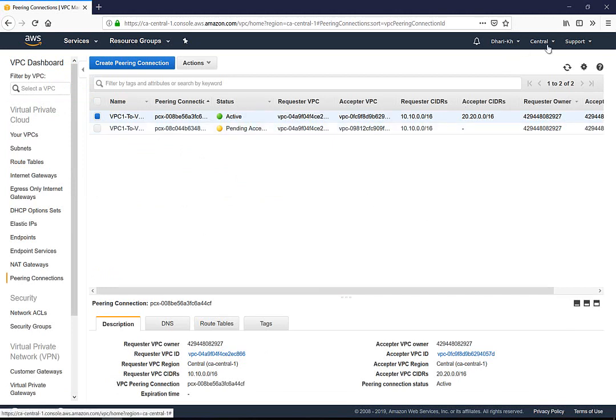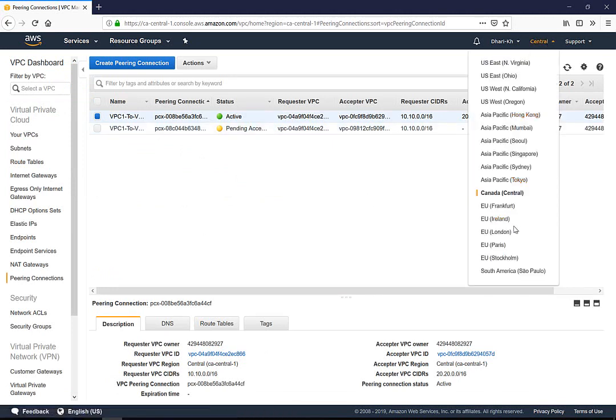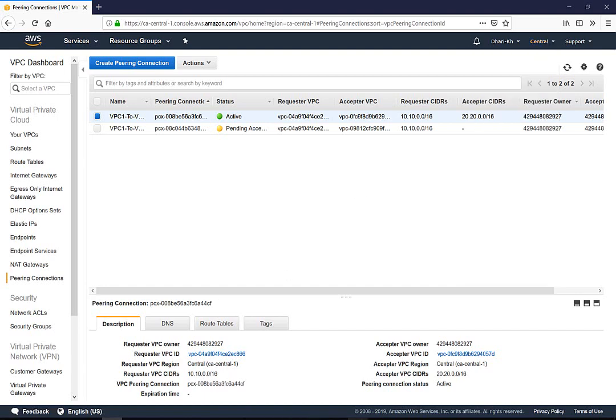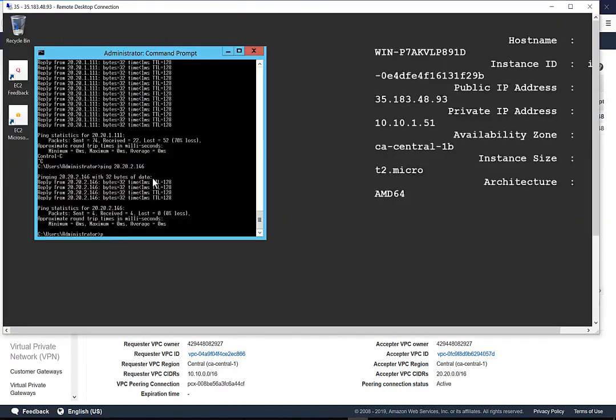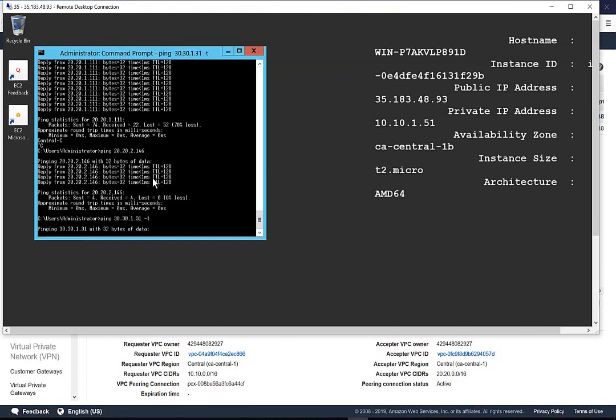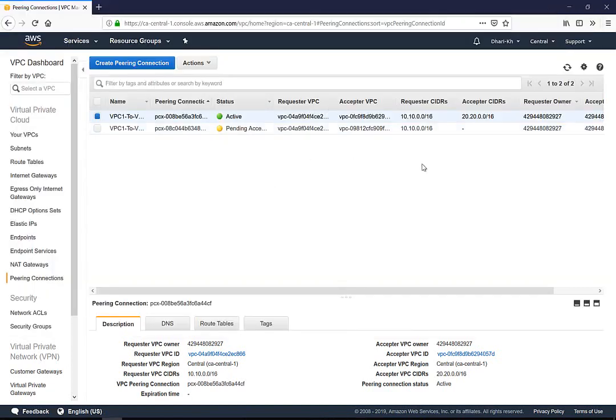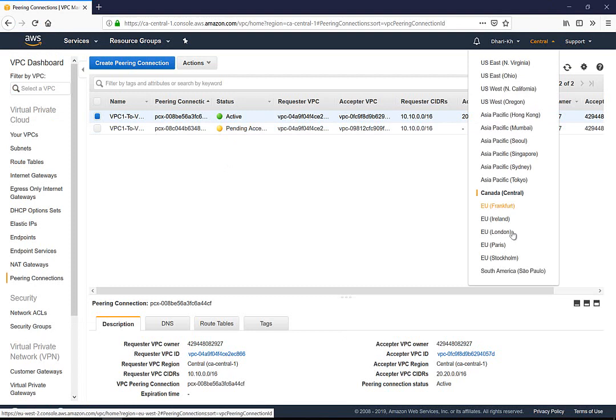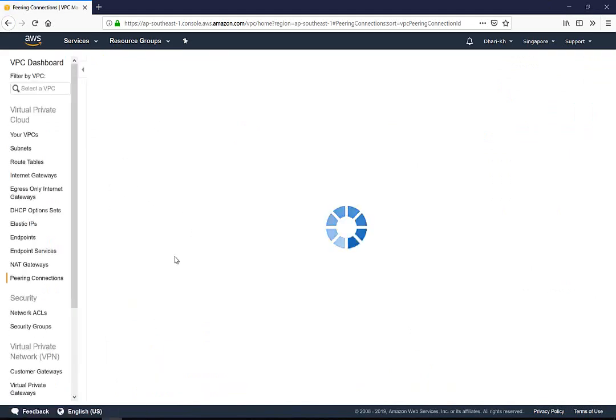so I have to go to Singapore. But before going to Singapore, let's do a ping here, just ping 30.30.1.31. Then I just put -t, which is a continuous ping, and monitor what is going on there. Okay, so I go to Singapore again to accept this peering connection coming from VPC1 in Central Canada.